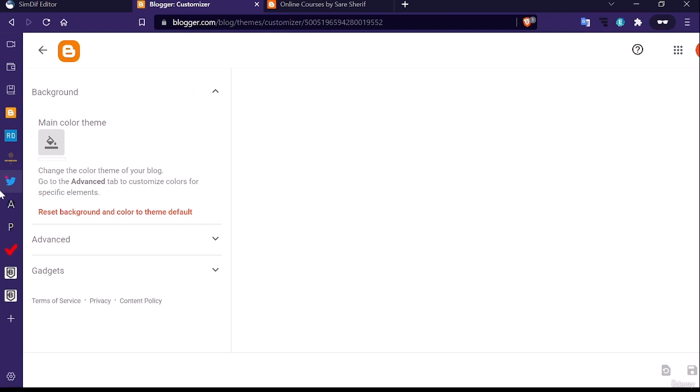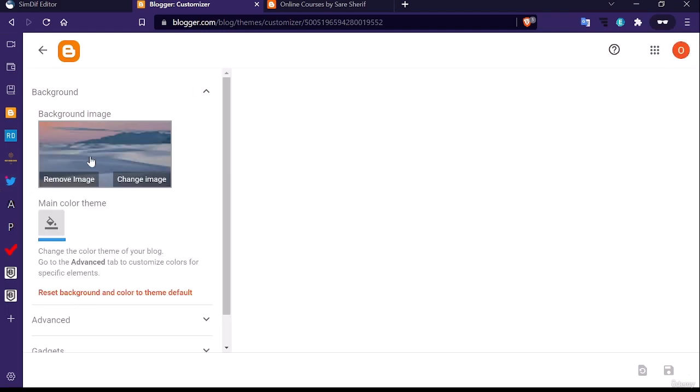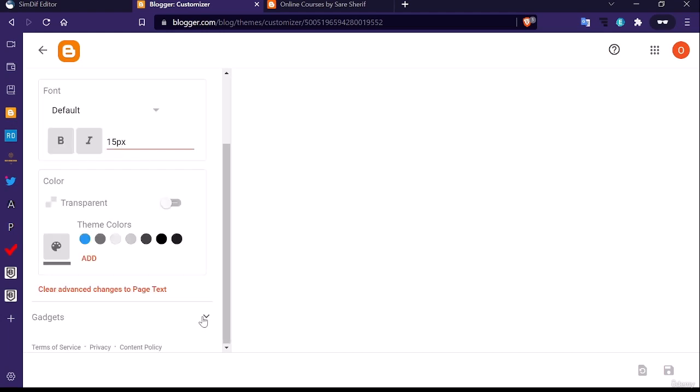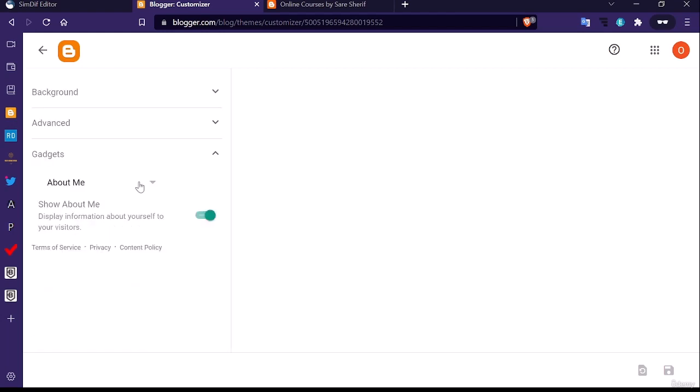Then go to customize. And here you have the main theme color. You can decide to change it, and then come to the advanced. Yeah, so you can change the colors and then the font size, and then here with the gadget also, you can choose each of the gadgets and then you make changes. And so that is it, let's go back.